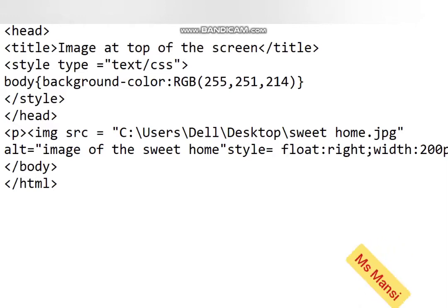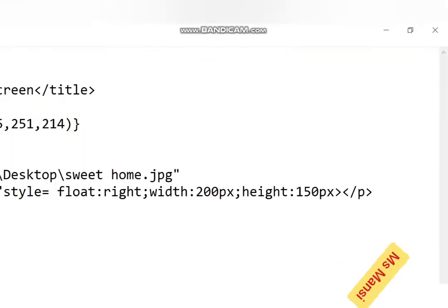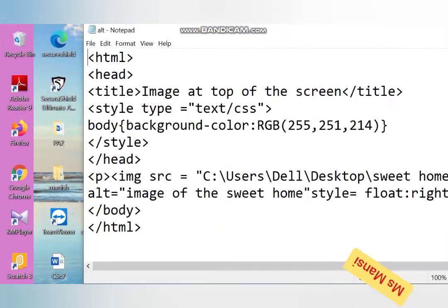Here I have written alt equal to image of sweet home and style is float right, meaning your picture will be displayed on the right side, and width is 200 pixels and height is 150 pixels. Okay, now next is the alt attribute. The alt attribute displays text as an alternative to the image. Sometimes a browser on the user's computer does not display the image for some reason, maybe because of slow connections or an error in the src attribute. Sometimes we put the wrong source, so our image will not show.